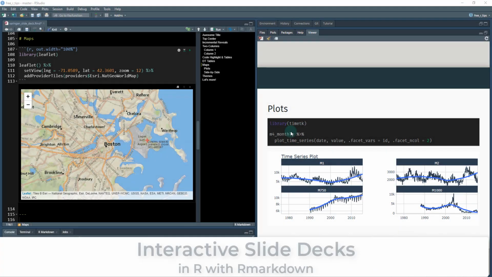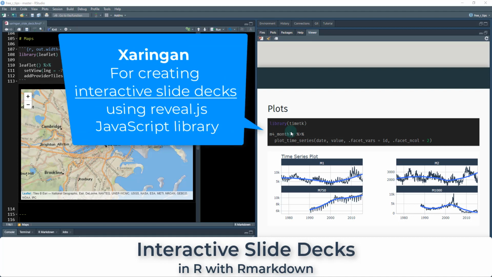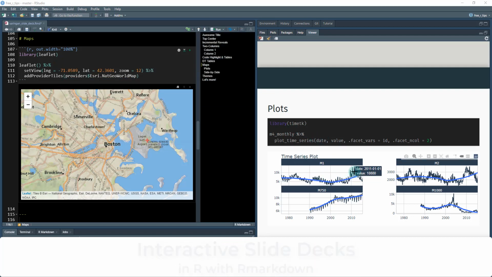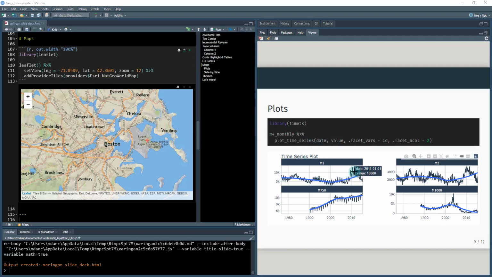All right, welcome to this awesome R tip. We're going to be talking about an awesome technology that is made for making interactive slide decks like the one that I'm showing here today. So why do you want to use this technology? It's called Xaringan, and it's basically for creating interactive PowerPoints.